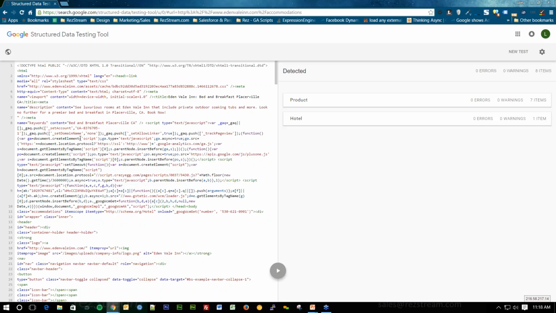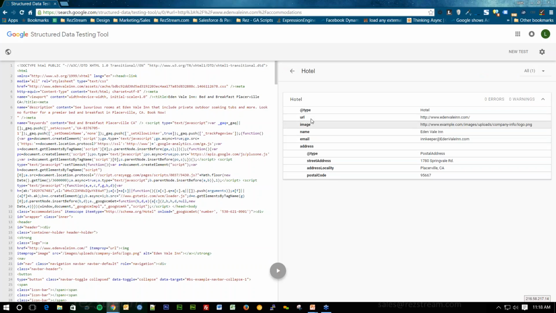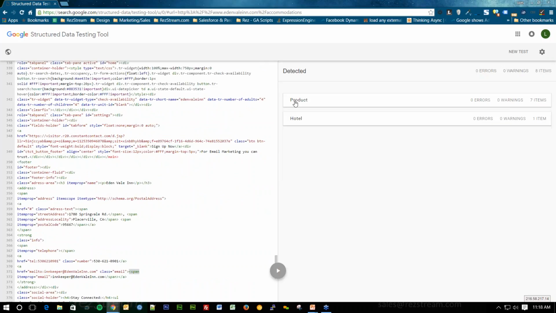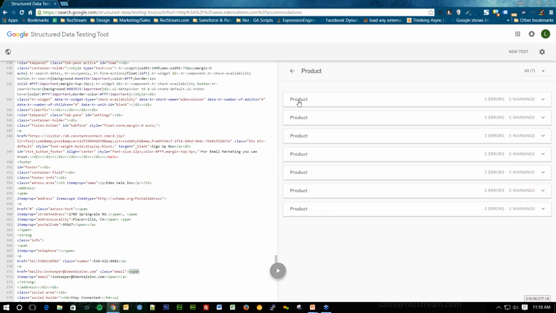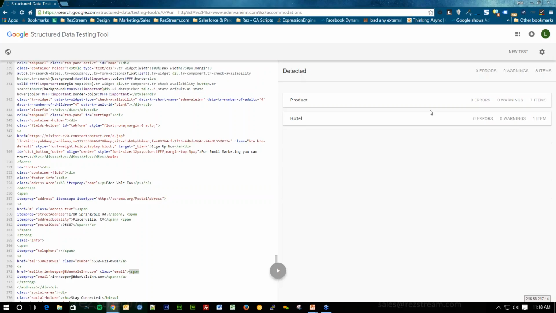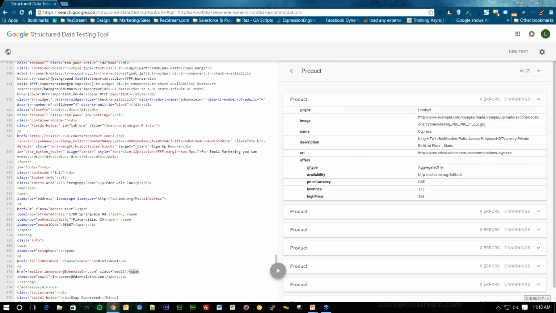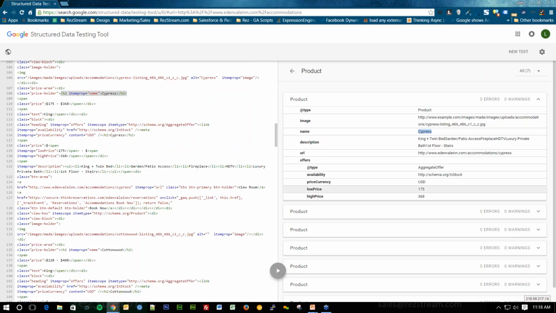So what you'll see after it reviews and scans the code, it will go ahead and let you know what it's detected. So right now it's identified that this particular business is a hotel, and we're telling Google, here's the important information you should know: the website address, the logo, the business name, the email address and the property address. What we're also doing is we're saying, hey, we've got products, quote unquote, rooms, because that's what we're selling. We've got 7 rooms on this page as well that I want you to know about. And individually, I'm going to tell you, this is the photo, this is the name of the room, here's the pricing, so on and so forth.